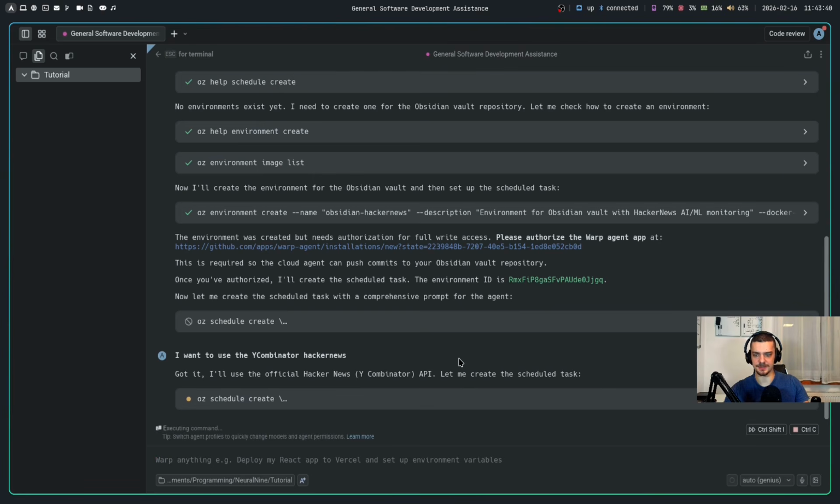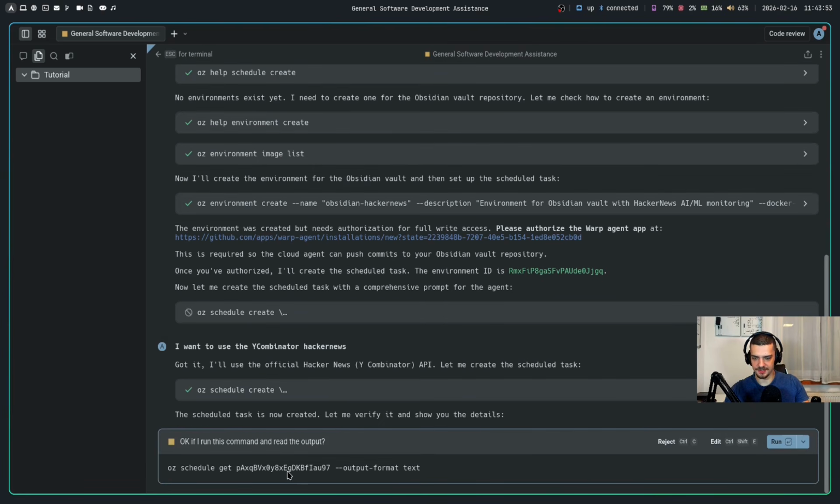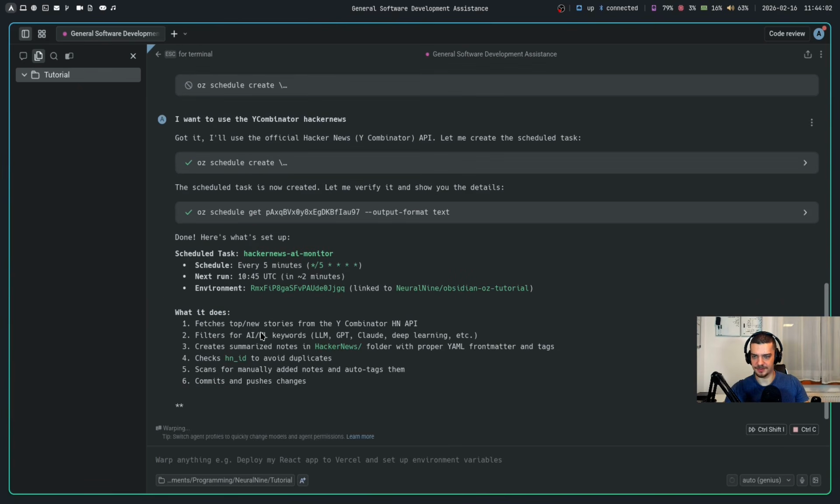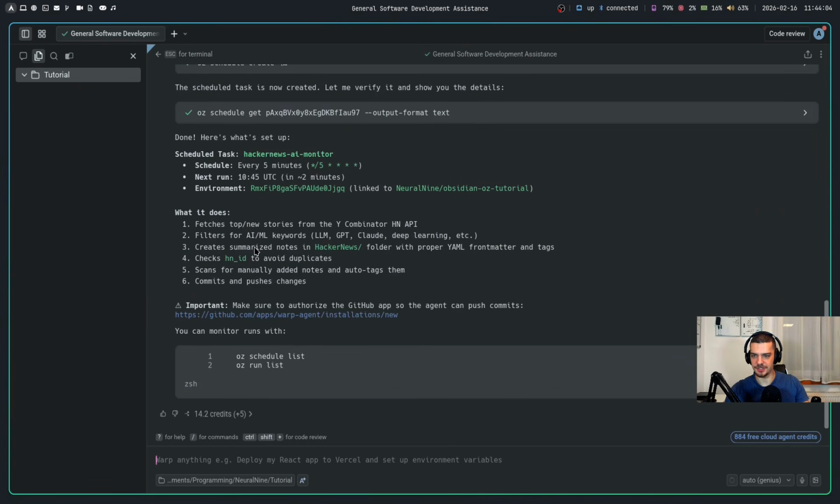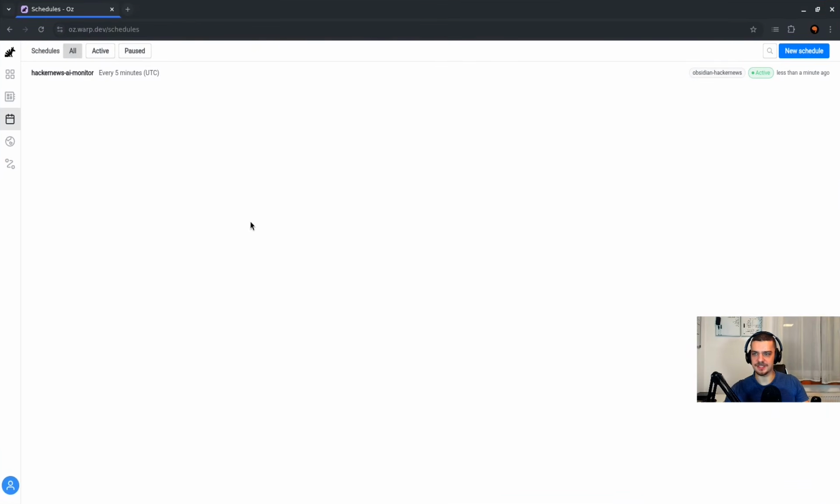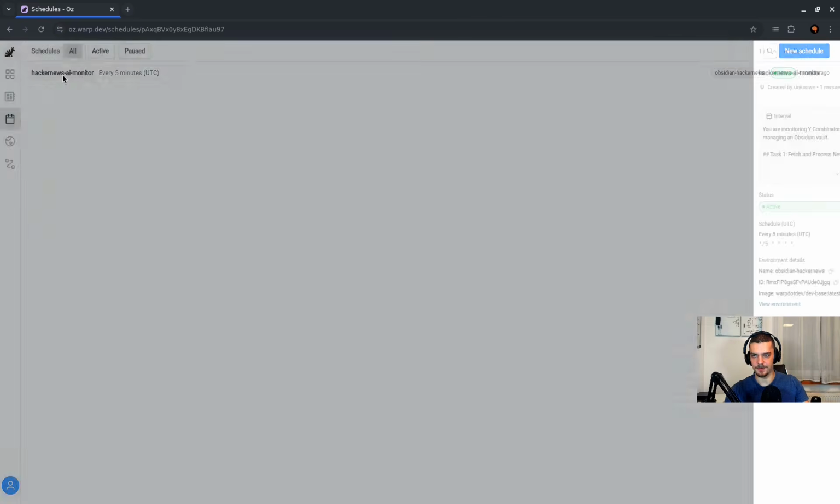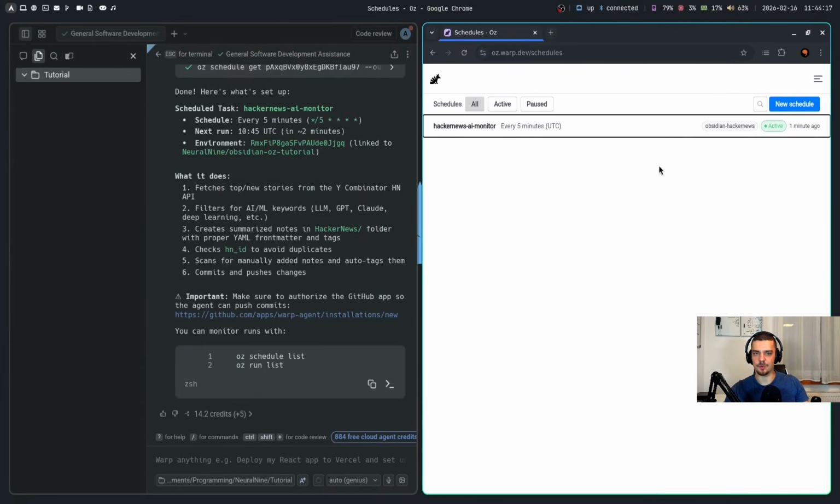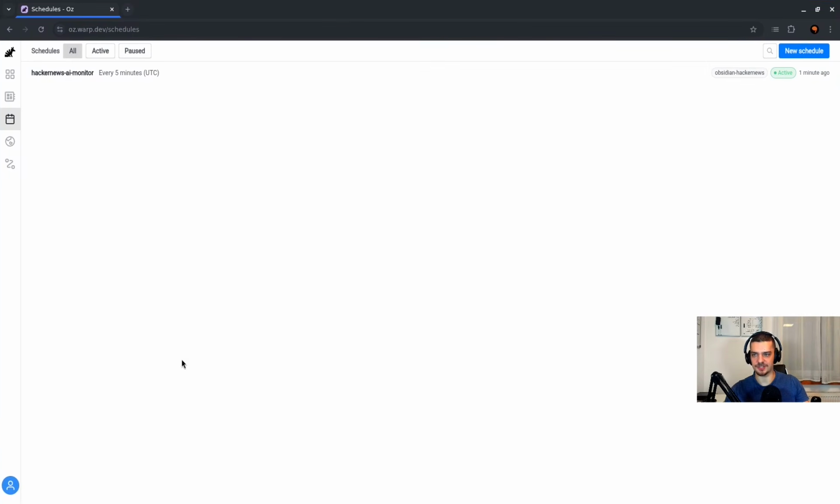So let's run this. Now it says here os schedule get some identifier output format text, and it seems to be set up. What it does is it fetches new stories and summarizes them. Now in the web interface, you can see we now have this Hacker News AI monitor. I can click on it and you can see the next run is in 1 minute. So in 1 minute, this should start, and when it starts, it has to work.